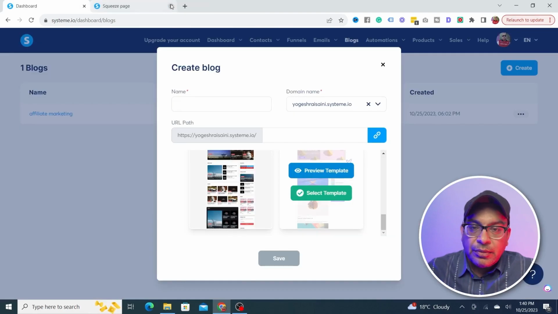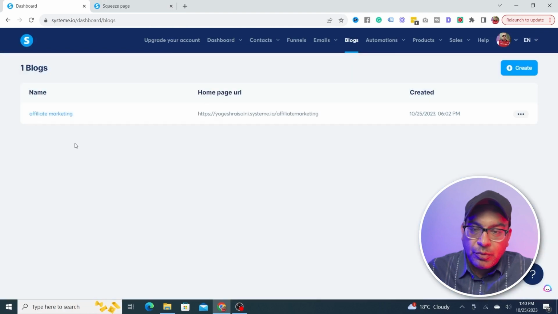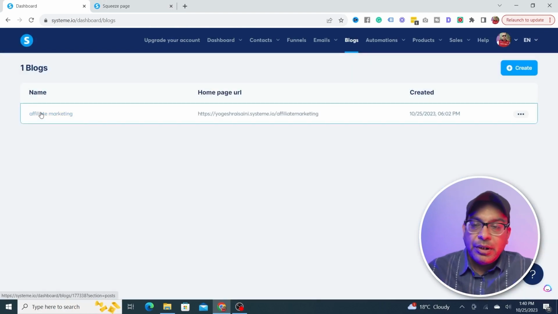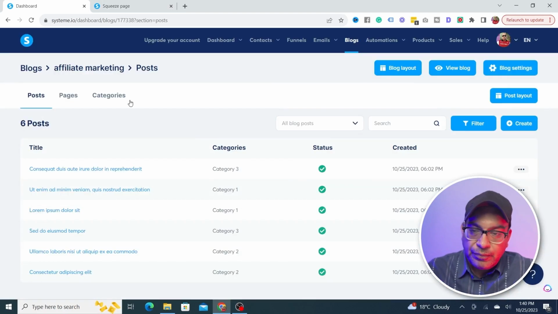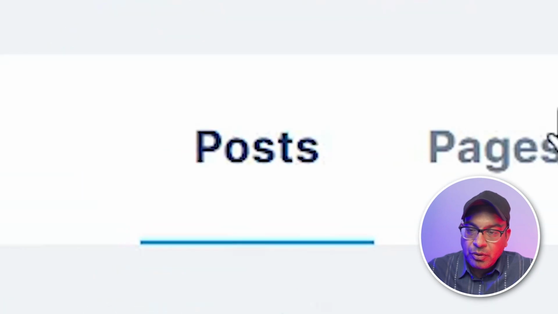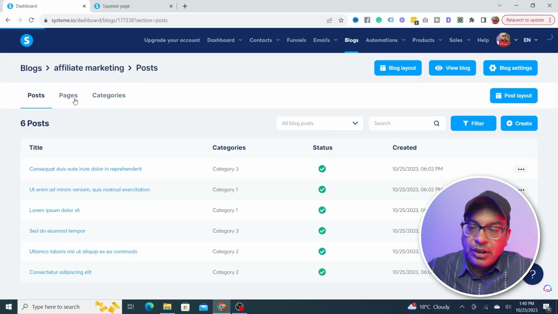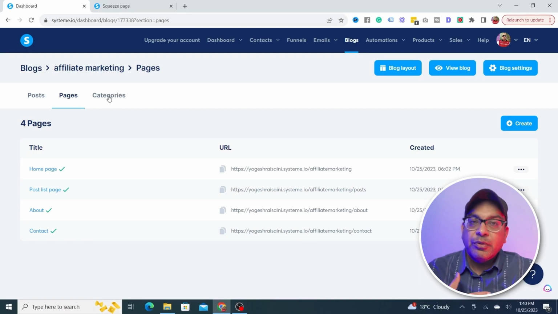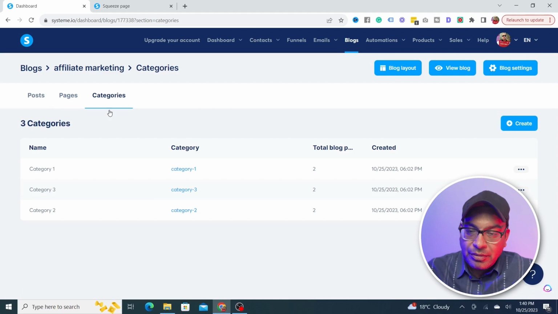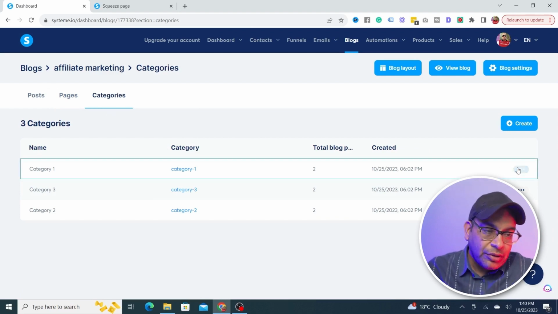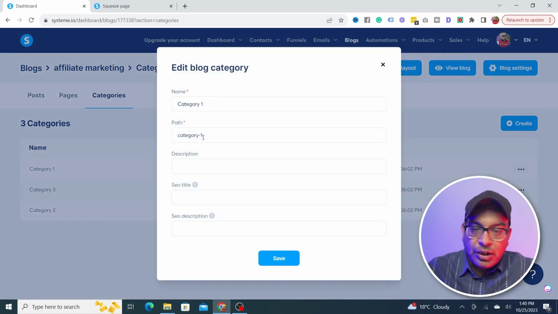So let's look at the one that I started playing around with, and once you click on it, you have all these different posts. You have pages, categories. Those of you who are familiar with WordPress are familiar with this. And then you can change the settings. You can customize it to whatever you want.